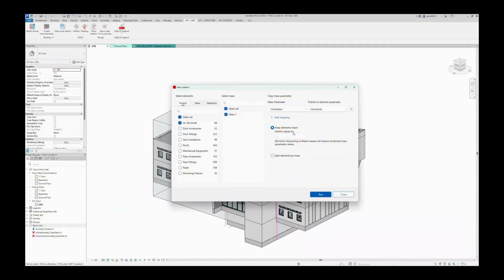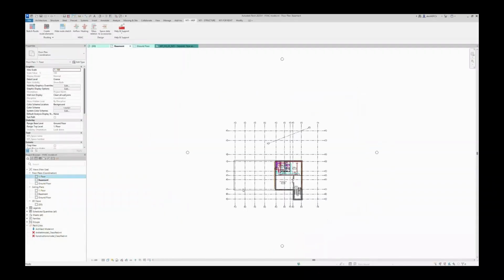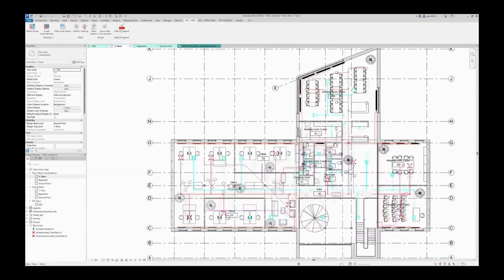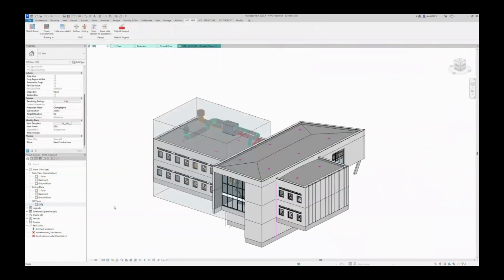I can add multiple mappings if I want, and I can also keep the elements intact if I want that, or I can actually split them if it's ducts or pipes or so on. So I can split it by mass. I have to run the feature, and I go down to the model now. We can see that if we take an air terminal and go down to the comments, you can see now it's called West Wing. And if I go into 3D, just to show you that actually that was also the information that was on the mass.